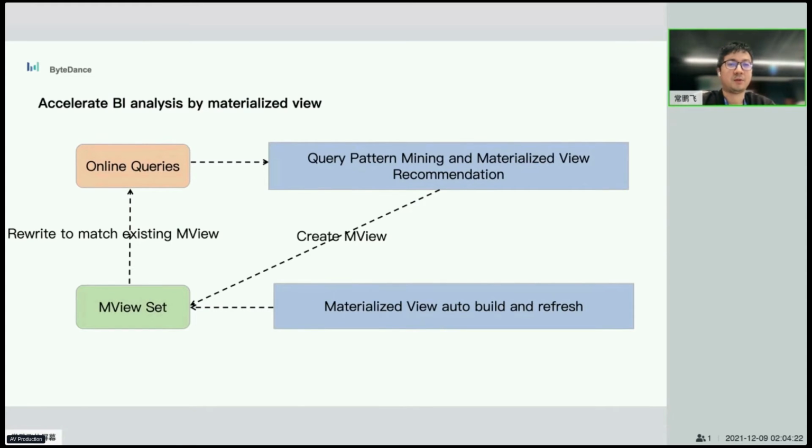Our work on materialized view can be divided into 3 parts. The first part is query pattern mining and the materialized view recommendation, which will analyze the historical queries to extract common query patterns based on weighted frequency statistics of table, column, and field conditions. Based on these statistics, materialized view candidates are recommended automatically.